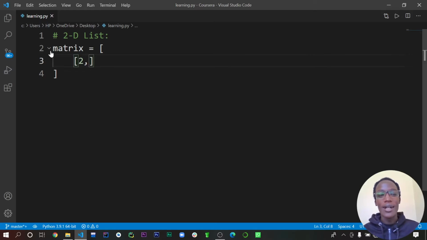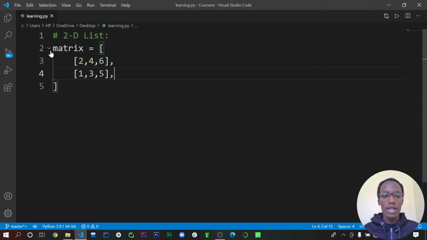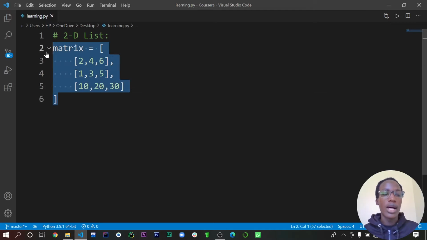So we're going to create even numbers 2, 4, 6. Then we have our comma. Then we create maybe odd numbers, so 1, 3, and 5. Then let's create maybe a 2-digit number, so like 10, 20, and 30. So this is just a simple simulation of a 2D list.